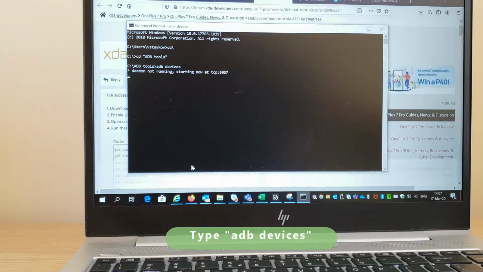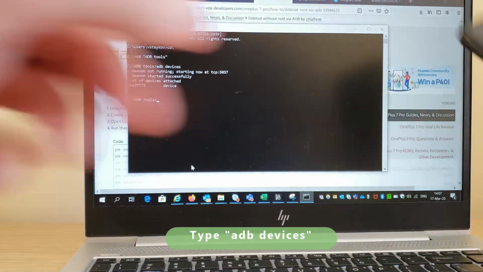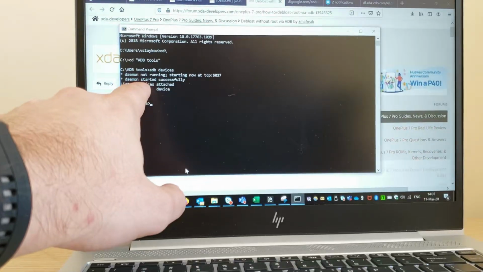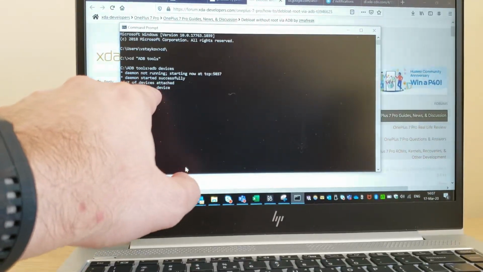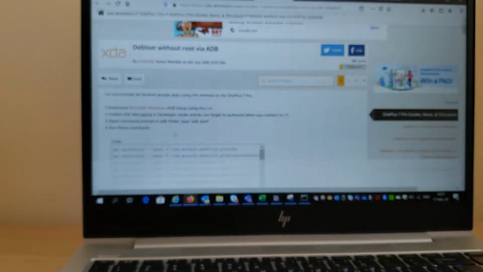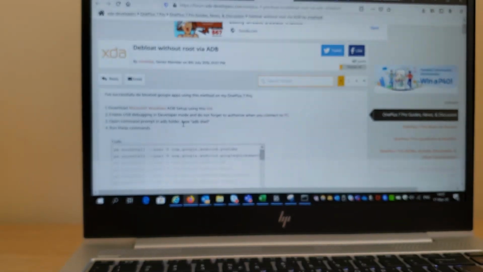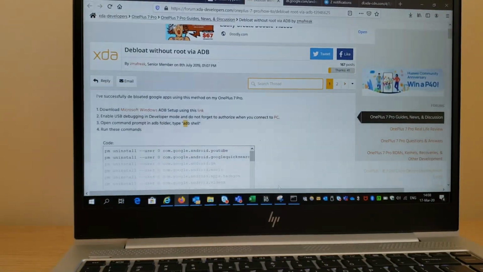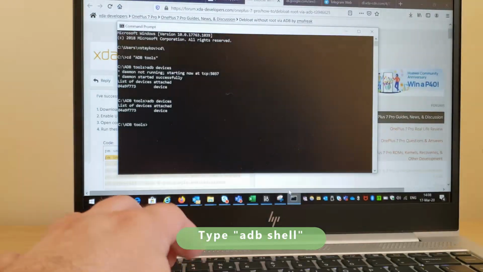Once you do this, guys, very important, you see, okay, now the program will start. And we can see already that my phone is connected. And then what we need to do, guys, is, in the ADB folder, type the command called adb shell. So I'm just putting adb shell.